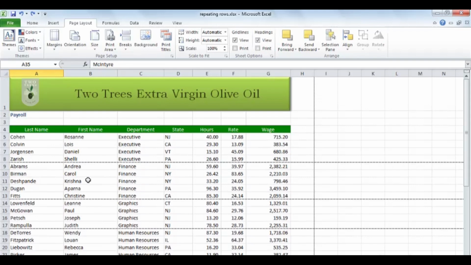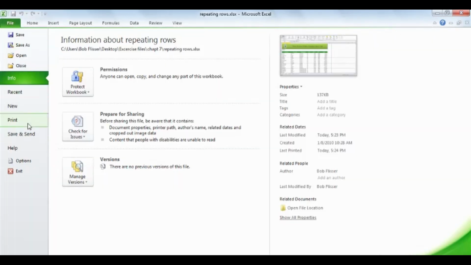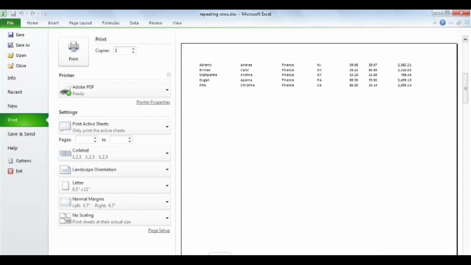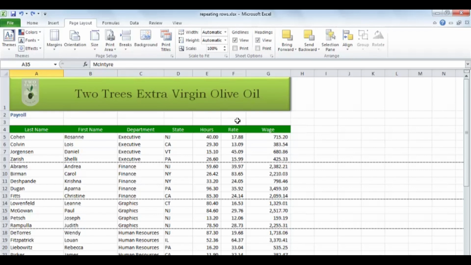Anyway, let's look at our print preview. Go back to the File tab and Print. Okay, so now we have everybody in the executive department, and you see we now have 7 pages, and click through. Well, we have everybody in finance and everybody in graphics and the other departments, but we don't have those headers there, so we have to find some way of doing that. So again, just press the Escape key.